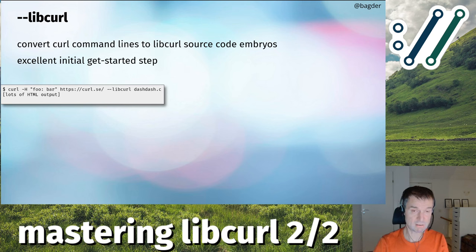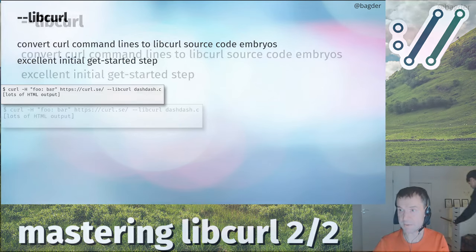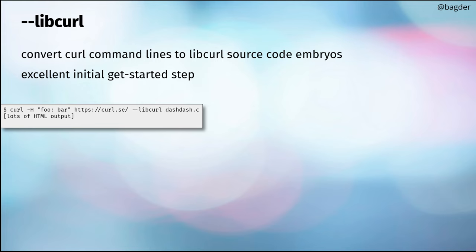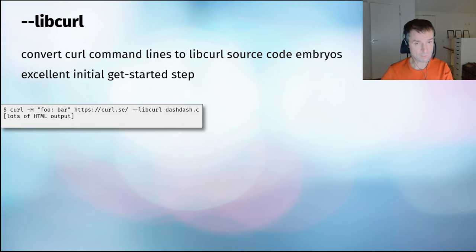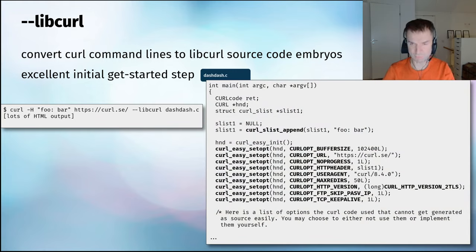So for example, here's my maybe not very creative example, but here you can see me adding just a custom header to a request, foo:bar, the URL, and I want to save the source code to the file name dash dot c. And when I do this, of course, it sends the output to standard out, so a lot of HTML. But look at that dash dash libcurl dash dot c. This is how the source code looks. Well, this is the top of the source code. It's too big for me to show the entire thing. I just wanted to show you that this is the embryo of what that curl command line did, more or less, mostly more actually.